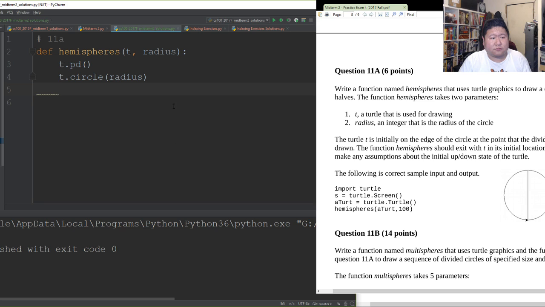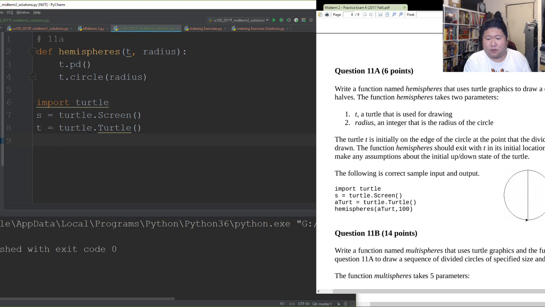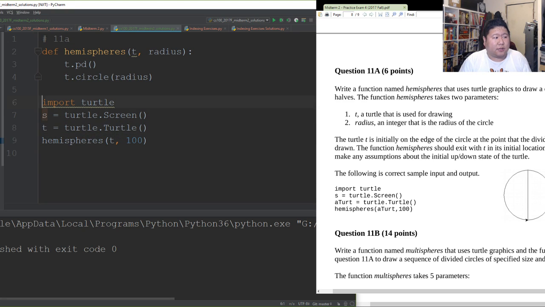Okay. So I actually need to call this. Sorry. Import turtle. This is equal to turtle dot screen. T is equal to turtle dot turtle. Hemispheres, t, 100. Okay. So I'm just going to call this function really quickly and take a look. And oh, it doesn't actually show that on the screen. Okay, so what that did was it actually drew a circle like this one over here. Oh, it did show up on the screen, just laggy.